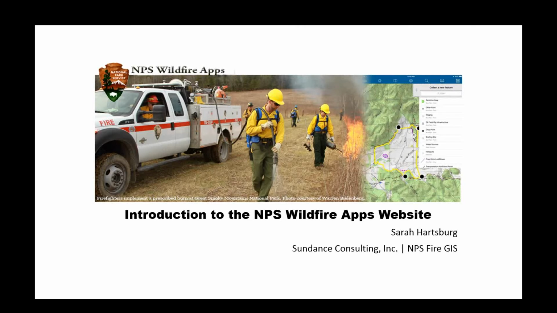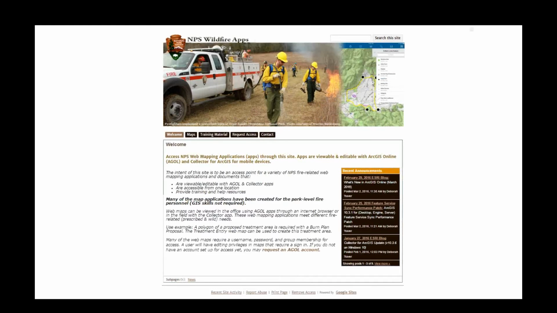Okay, so the intent of the Wildfire Apps website is to provide one central point for accessing a variety of NPS fire-related web mapping applications, as well as the training materials and resources associated with them. The website is a Google site in the Department of Interior domain, and to access it, you will need to be logged into your DOI email account. If you're not a Department of Interior employee, it is still possible to access all of these apps. You'll just have to do so through ArcGIS Online.